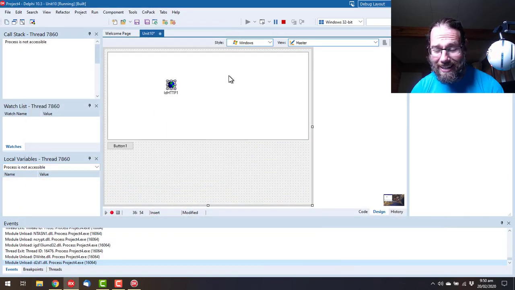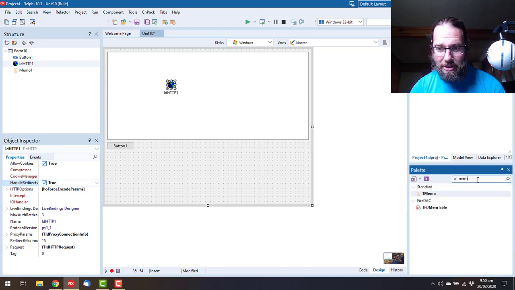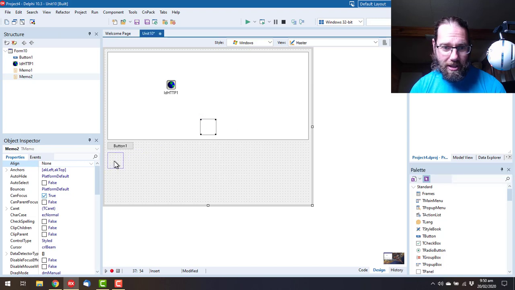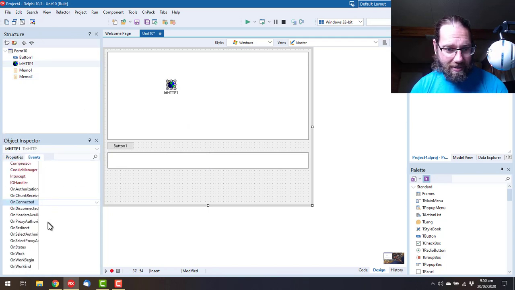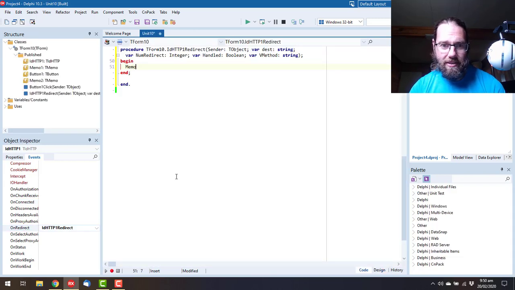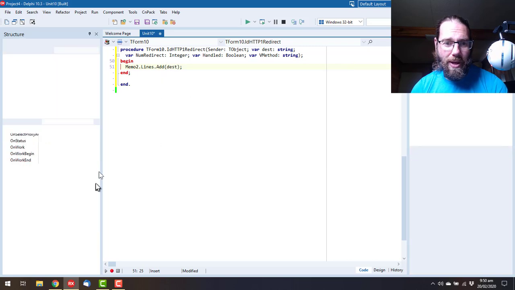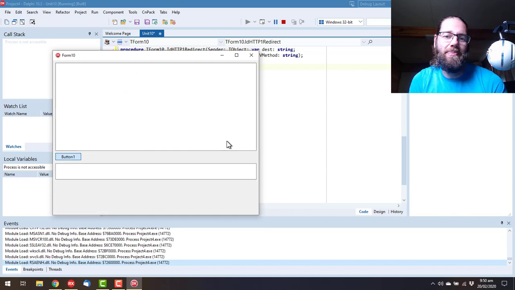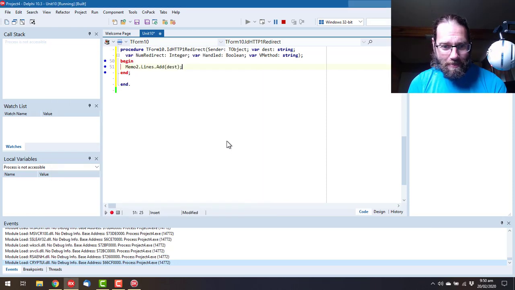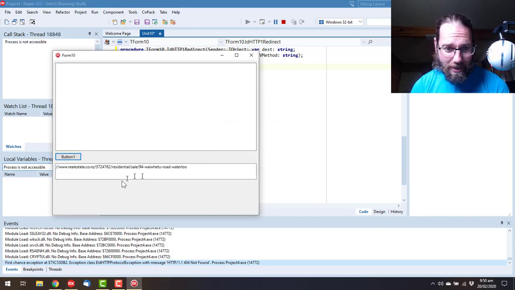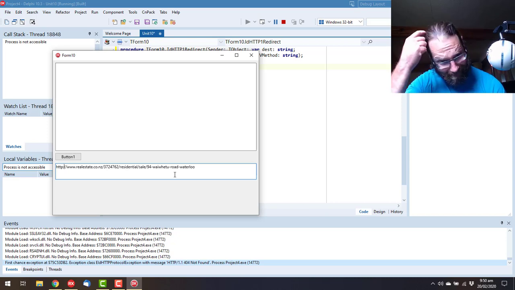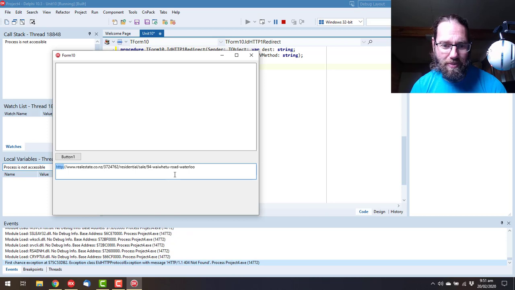So what's going on? It took me a wee while to work out what the story was, but I'm just going to throw another memo on. So memo 2, and make that nice and wide. There is an OnRedirect event in here with a destination parameter, so I'm just going to add this in. When the page is redirected, we get this event, and we can potentially handle odd things. So we get our not found, and the reason is we get this URL, which has no http:// at the beginning of it. Why it's not there, I'm not sure. I suspect the redirection on this website is broken.